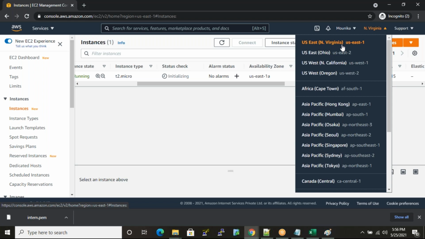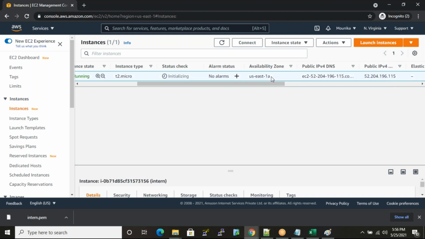Six availability zones are nothing but sublocations. So US East 1A, 1B, 1C, 1D, 1E and 1F. Those six are six availability zones. Now my instance is in the US-East-1A location. It is just like Mumbai, Chennai, Delhi type of locations.